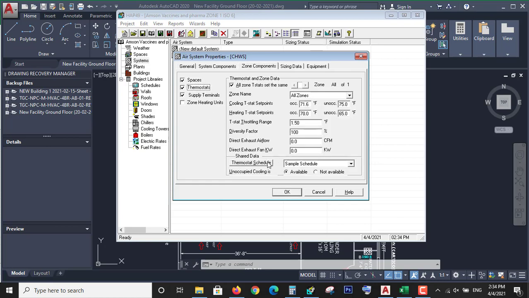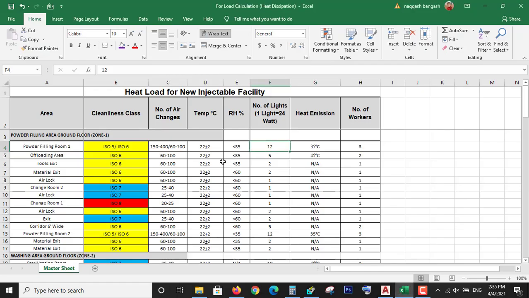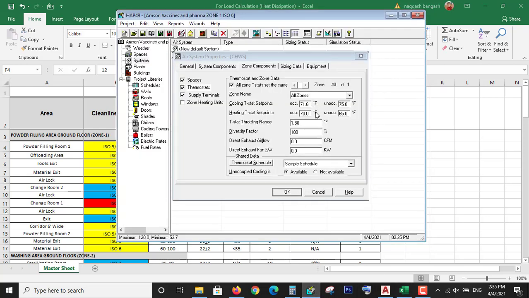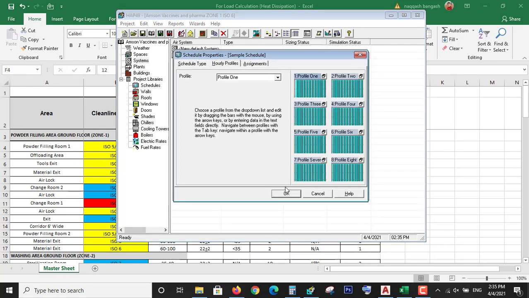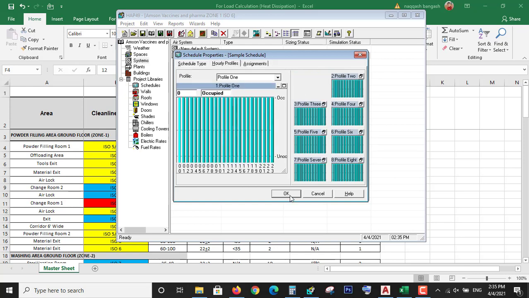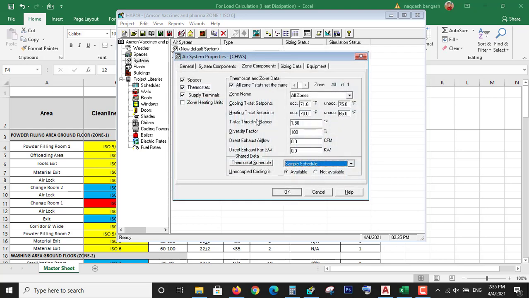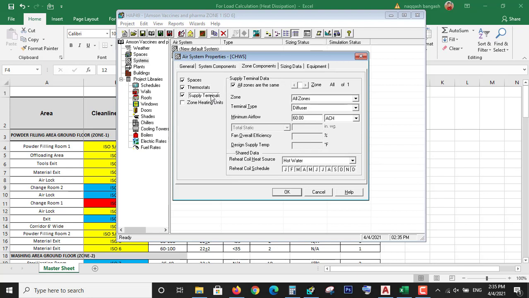In thermostat schedule, you can just select the thermostat set point. In my case, it's 22 plus or minus 2, which is roughly 71.6 in Fahrenheit. For the thermostat schedule, I am using 100% because the load will be 100% for 24 hours. It's working for 24 hours, so I just select the profile that is 100% occupied from 0 to 24. So just press OK. And the main part of this calculation is supply terminals.